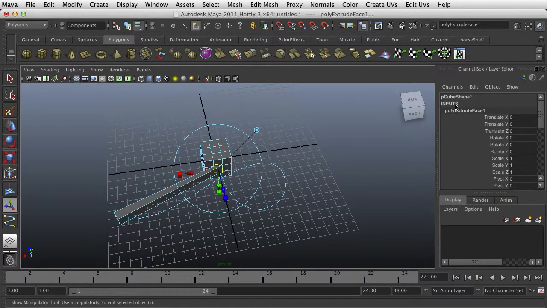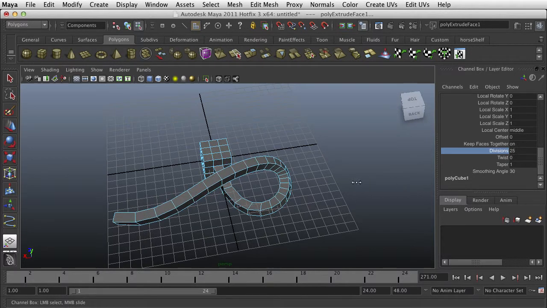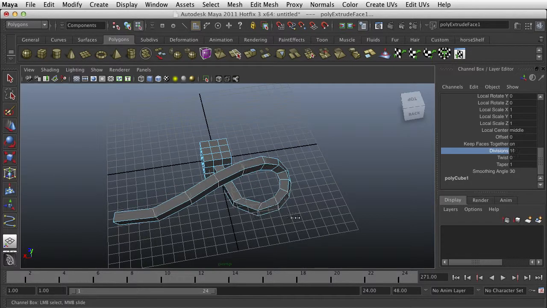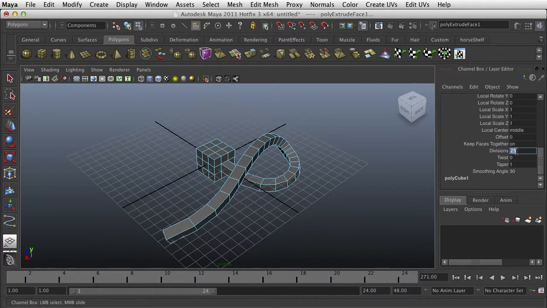However, let's take a look in our inputs. We have it selected. We're going to go to the very bottom where it says divisions. As I click that and middle mouse drag left and right, and I give this divisions, you begin to see that the reason it didn't follow the curve is that it only had one division. And as I pump up these divisions, I'm able to get a nice curve in there. And the higher the divisions, the smoother the curve.